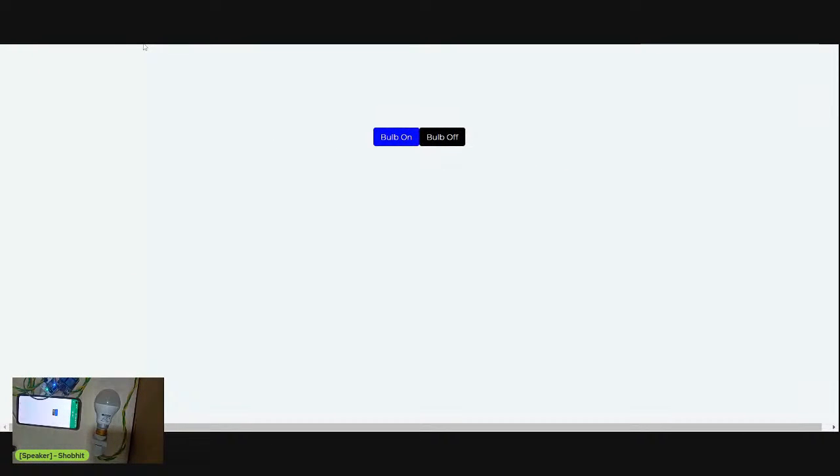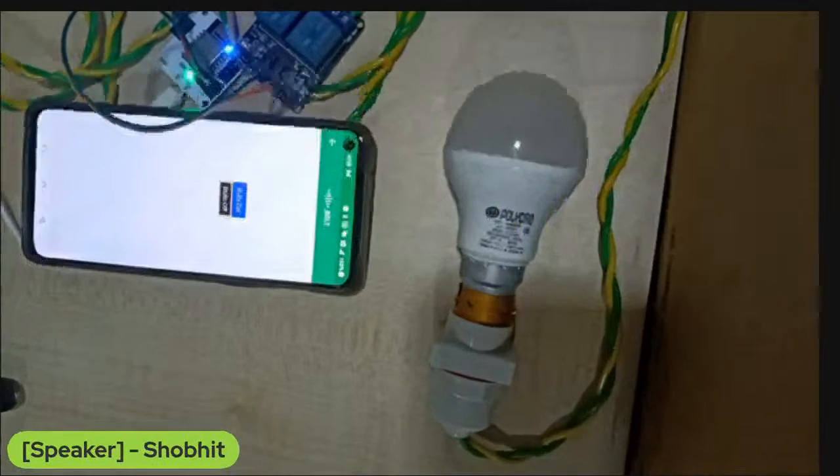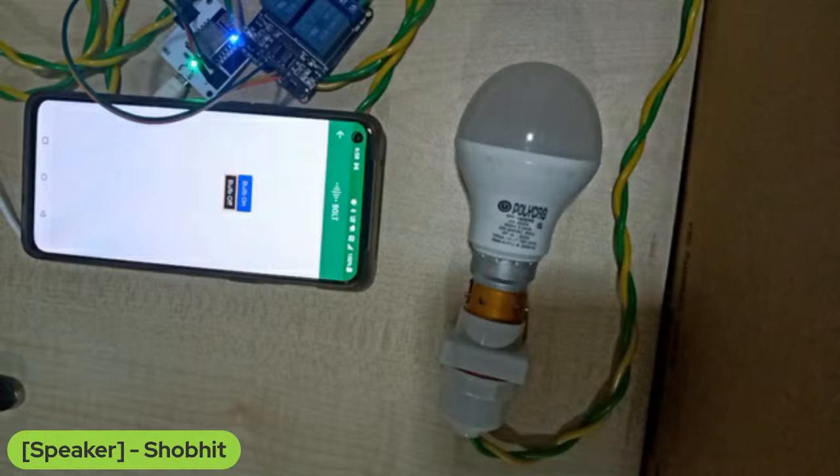Now some people, those who are enthusiasts, may be interested in creating their own web dashboard, right? So you can even do the same. I have already written some code for you. Those who are interested in creating their own web interfaces, you can even host your HTML code on Bolt Cloud as well.